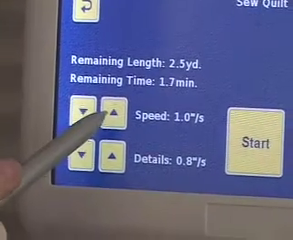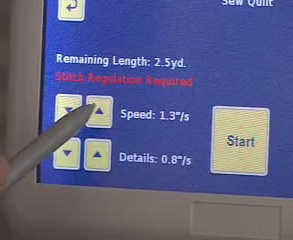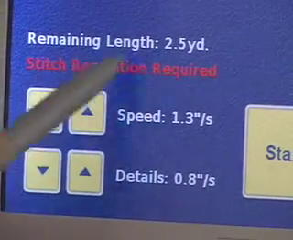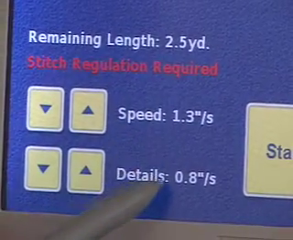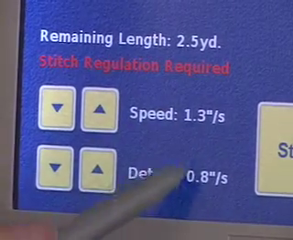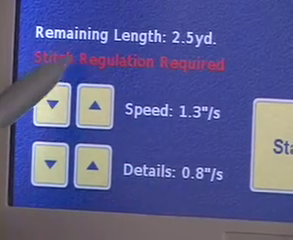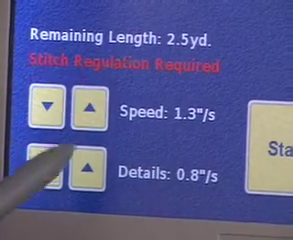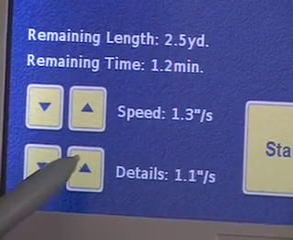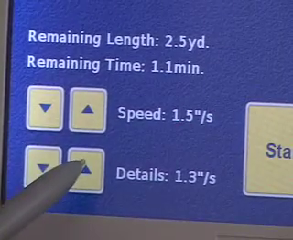I'm going to increase the speed setting. Now, a red warning came up, stitch regulation required. That's because the difference between the detail setting and the speed setting is too great. The machine has to slow down too much at the points. In order to get rid of that, because we prefer not to run our machines on stitch regulation with IQ, just increase the detail setting. Okay, I'm going to go up to 1.5, this up to 1.3.